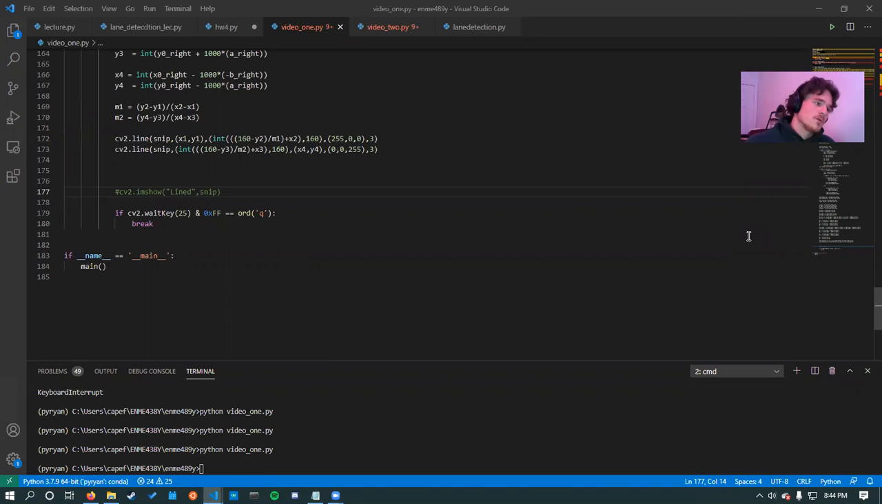This is my homework submission for ENME 489Y. The goal of this homework was to take the code that we wrote in class and apply it to a video. Before it was just using an image, a still image of a car on the road, and it was to take that and adjust it so it was actively updating as a car is driving.